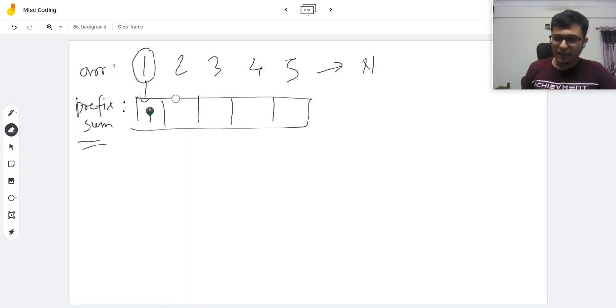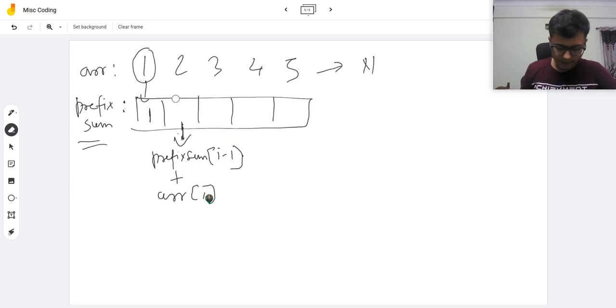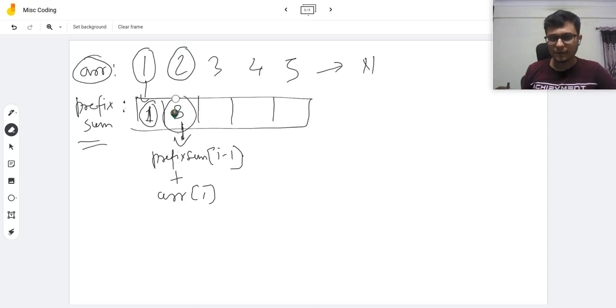For the remaining elements, what we'll do is we'll fill this entry as prefix sum of I minus 1 plus ARR of I. So how will we fill this entry? We'll see the previous element in the prefix sum array, which is 1 here, add it with 2, which is the current element of the array ARR, and add those two and place it here. So the second element will be 3.